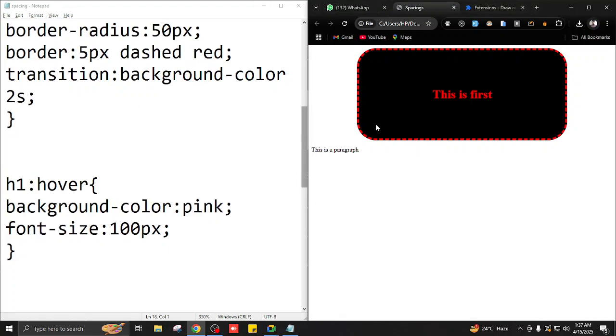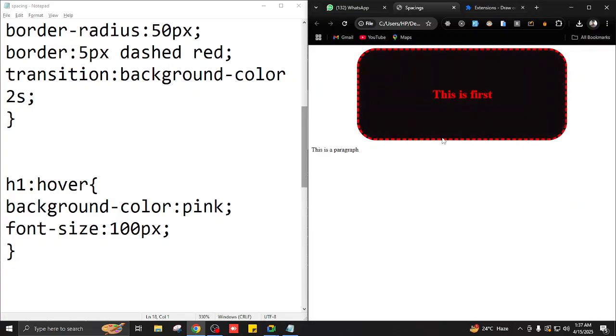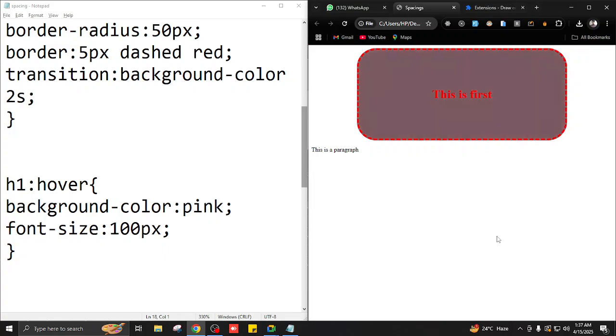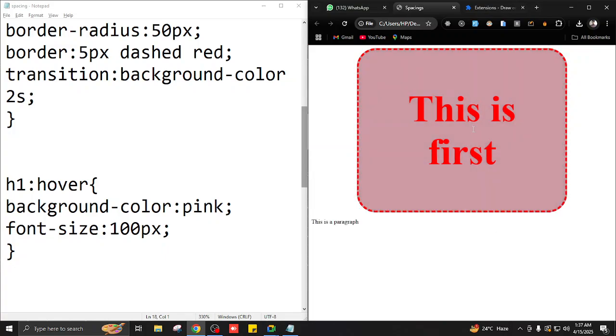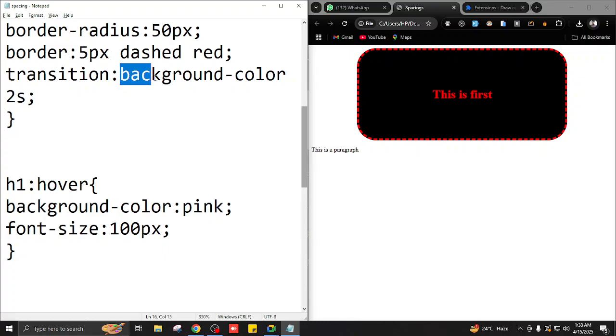What was the problem with this setup? It was too fast. Which property is changing too fast? The background color or the font size? The font size. Exactly. And why is that? They need the transition. I did put the transition, but the transition is only for the background color. Yes, I have to put font size here as well.